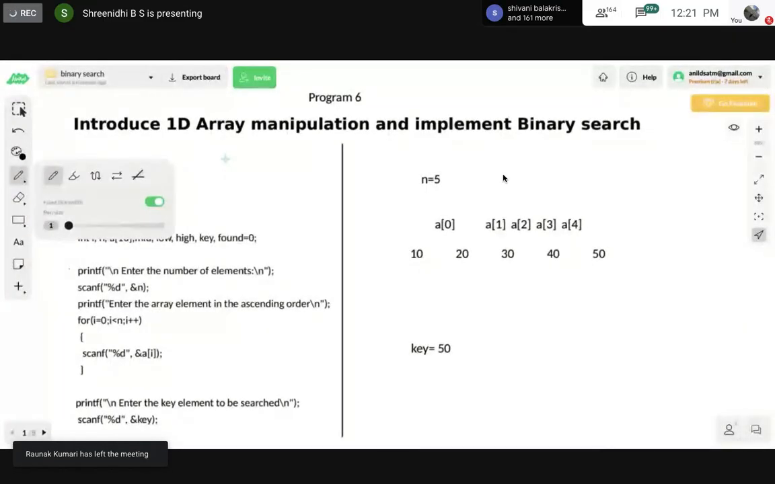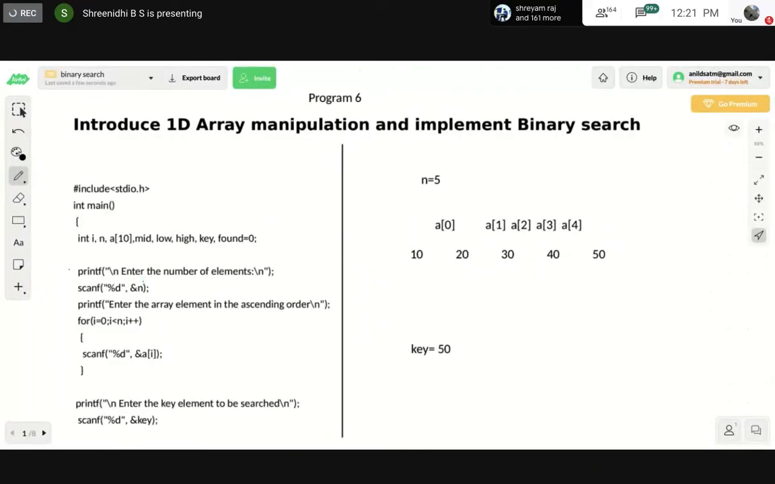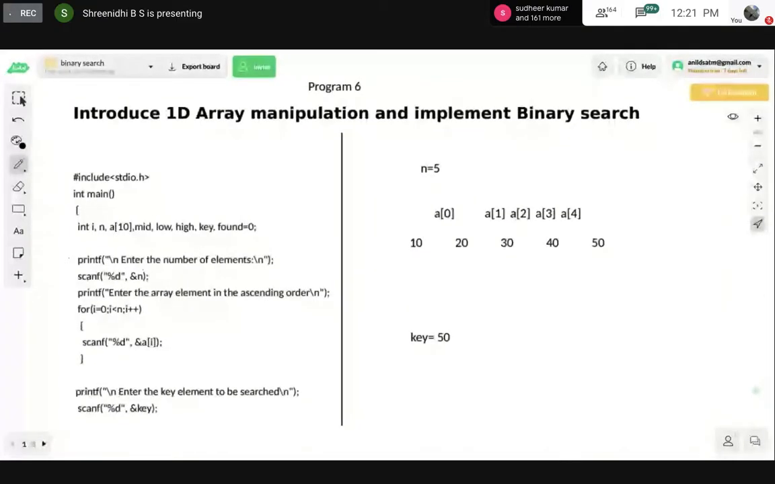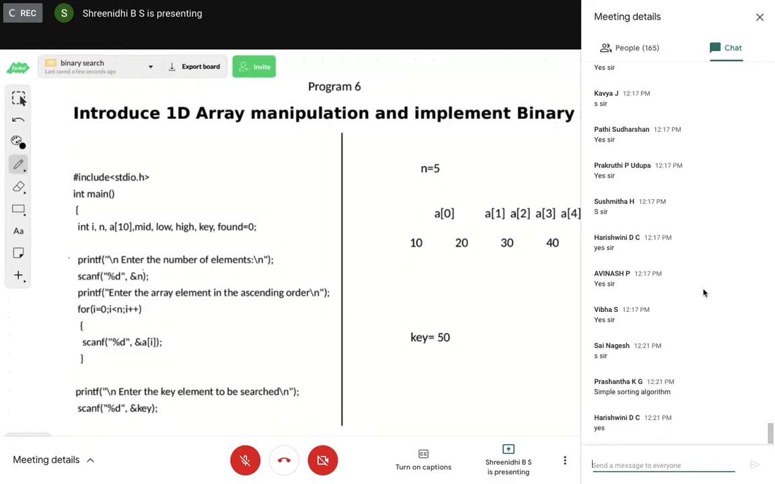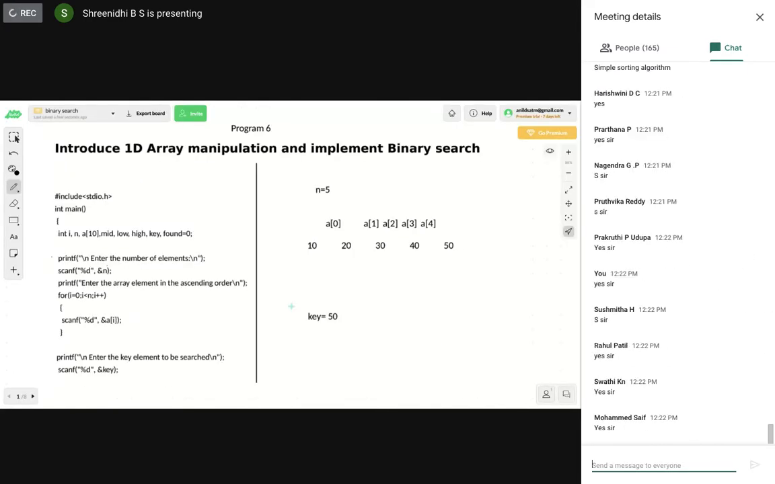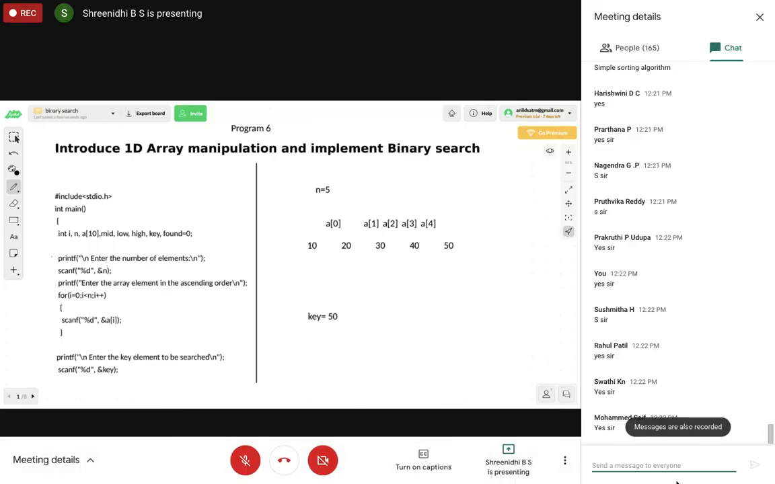What do you mean by bubble search? Anyone? You tell me a few words. What do you mean by bubble search? Am I audible? Yes. Bubble search is one of a searching technique.